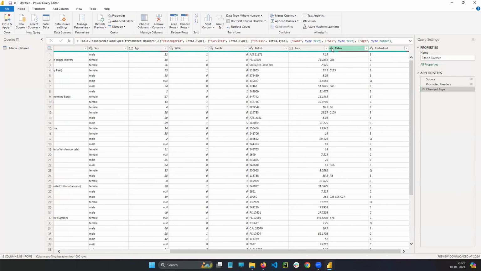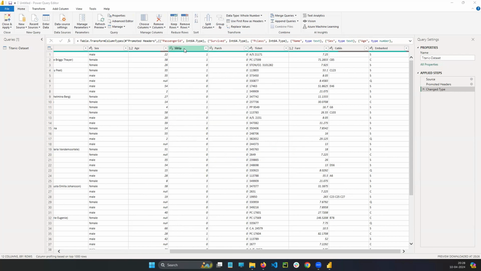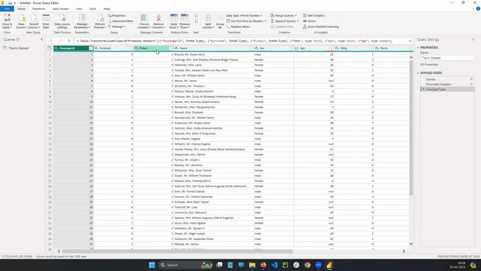You can see cabin belongs to a text input column. Embarked is a text input column. Fare means float. I already told you about integer: if you write 12 it becomes an integer, and if you write 12.5 it becomes a decimal, which means float. A normal value you consider as an integer, and if there are any decimals you consider it a float. Text normally shows like ABCD. You can see each column's data type is clearly mentioned by Power BI. Simple.